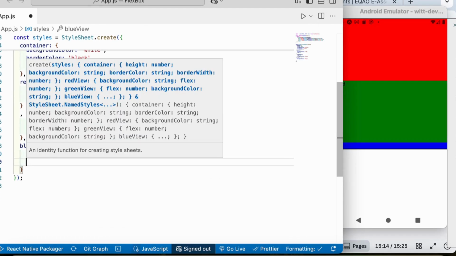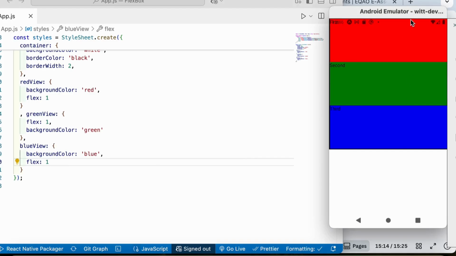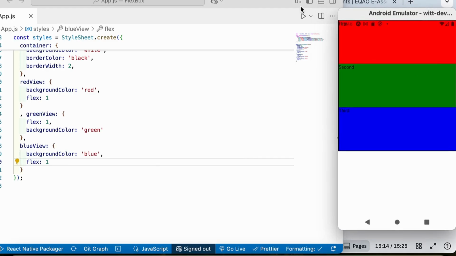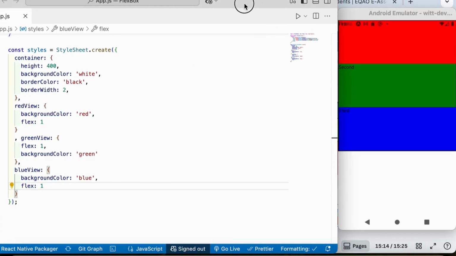And if I need the 3 views to share the space equally, I will go here with the flex to be 1 for my third blue view, and that's the result, which is a very important attribute. We will use it when we need to split the space equally.